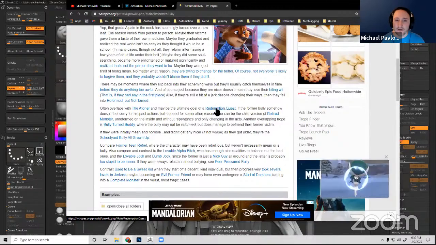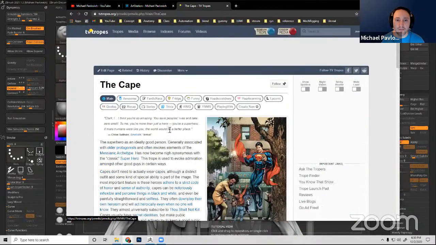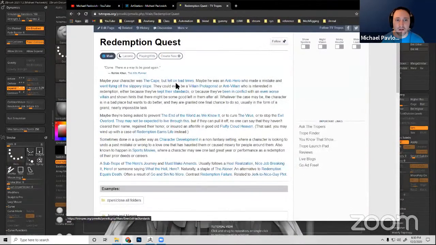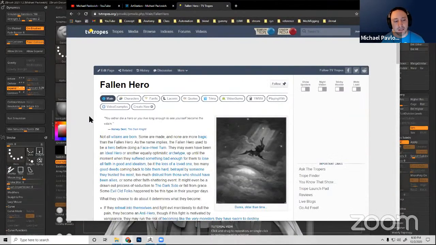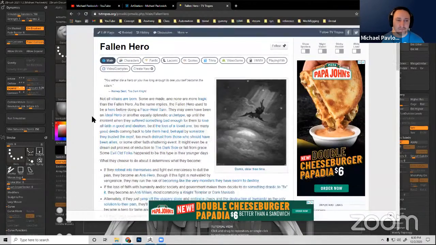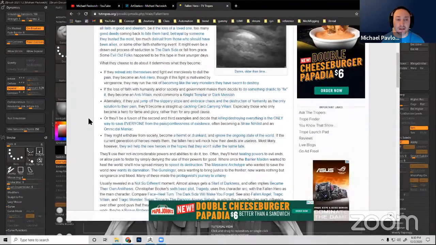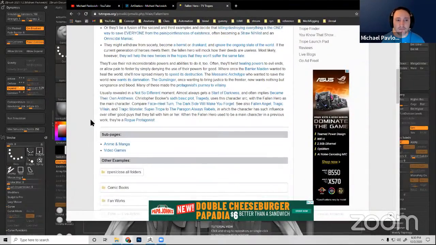And even through here, redemption quest. You know, what's a redemption quest? Oh, your character is the cape that fell on bad times, and there's a whole section on what falling on bad times means as a trope, as a storytelling mechanism. It's all right here. It's crazy. You could spend a lot of time going down the rabbit hole on this one.